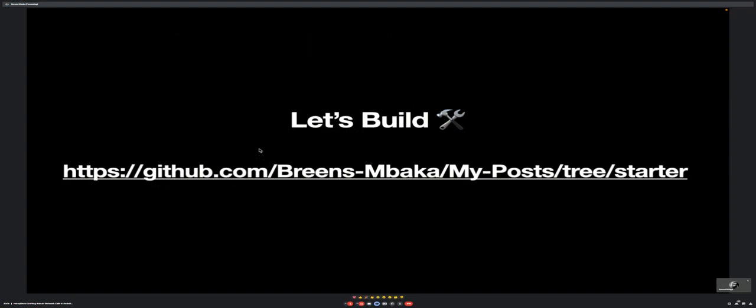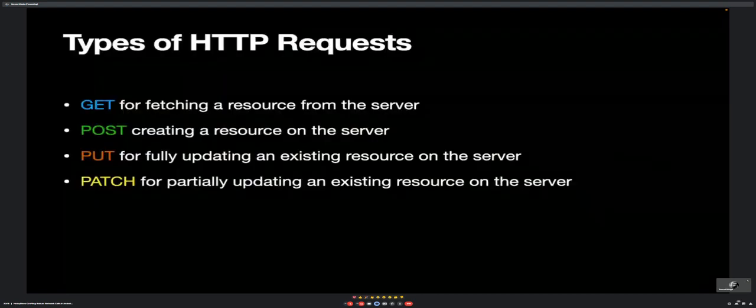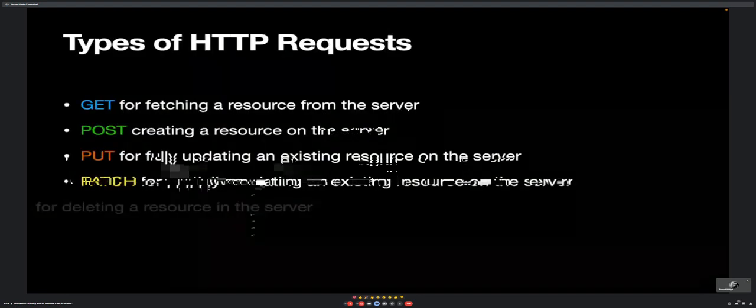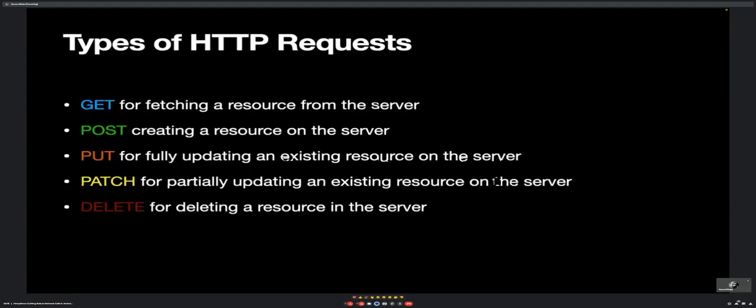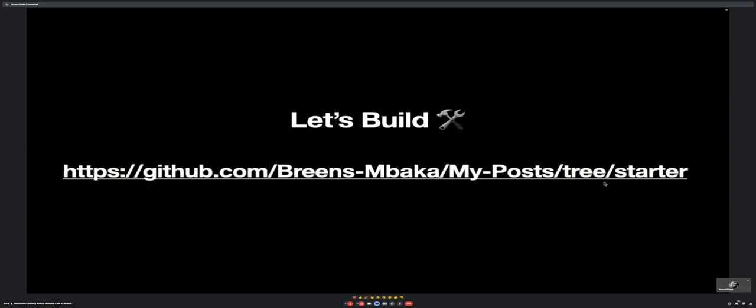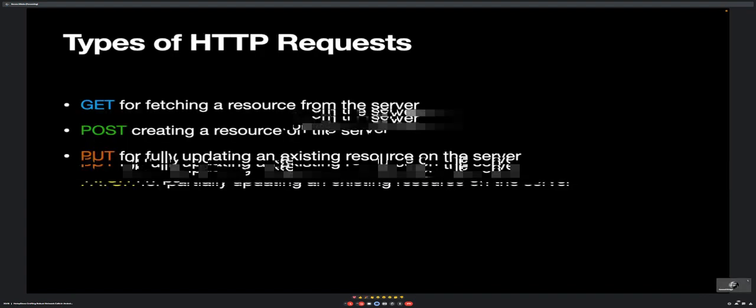So I have this GitHub repository. You can go to this exact link. This is the starter project. If you want to follow along with me, you can just clone this branch, called the starter branch. Then you can follow along with me. Yeah, I'll advise on that. So let's start building.